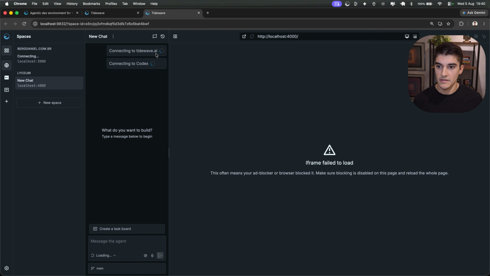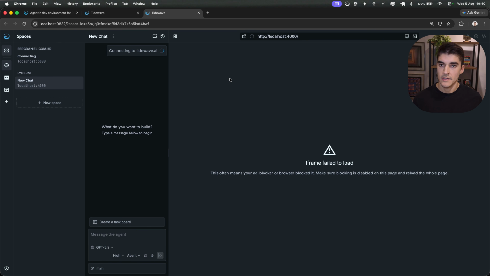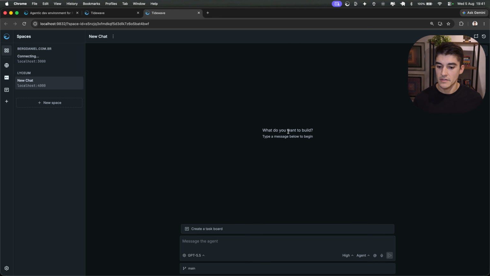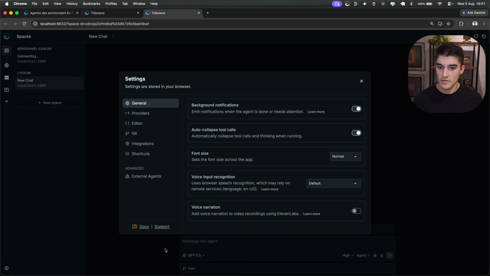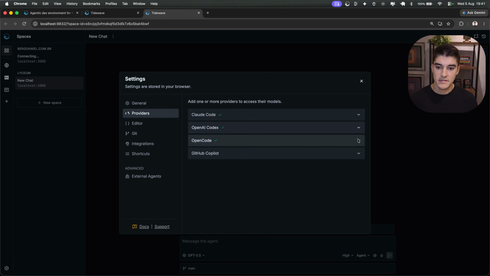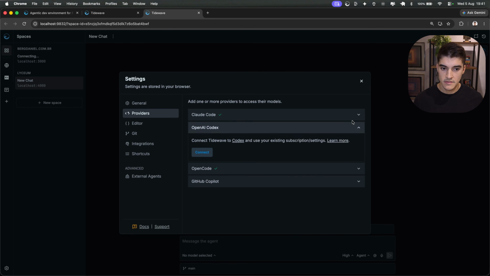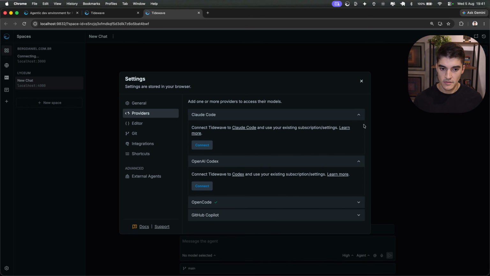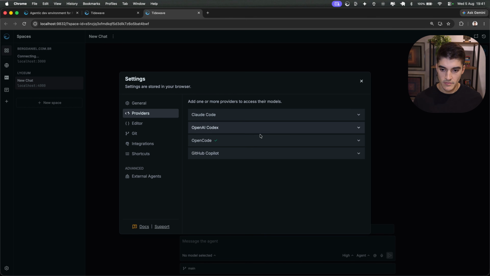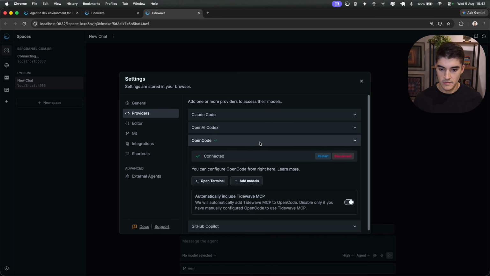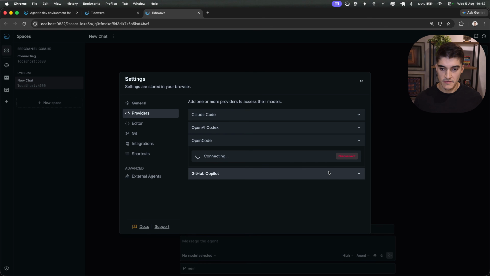Connecting to Tidewave, connecting to Codex. Now this is reusing some configuration that I already have, but I'm gonna go over the initial configuration with you guys. I'm gonna close the web view for now. Let's click to configure our providers. Click providers. For now, I'm going to disconnect Codex. I'm also going to disconnect Claude Code because I want to keep using Open Code. Let me click restart to see if everything is working.